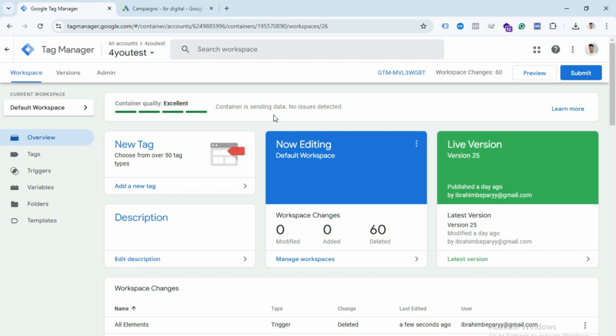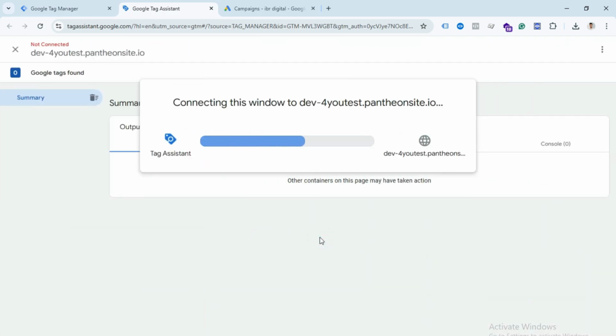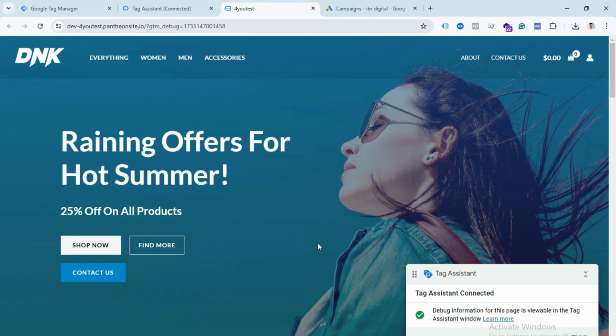Okay, now I will show you how you can set up Google Ads purchase conversion tracking using Google Tag Manager. Your first step will be to connect your Google Tag Manager account with your website and then enable the data layer in your website. After that, go to preview from your Google Tag Manager account, then connect. Okay, we can see Tag Assistant is connected.